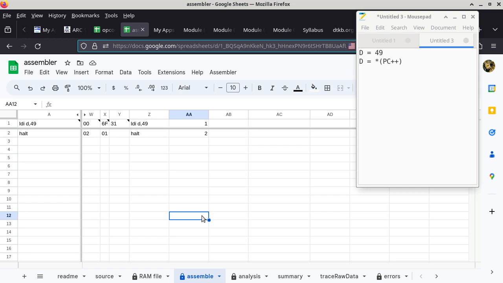So the LDI instruction, LDI D 49, is translating into 6F31 in hexadecimal. The 6F is the actual opcode. The 31 is the value that we want to copy to register D. Because what is 31 in hexadecimal? How do you express 31 in hexadecimal in decimal? It's 3 times 16 plus 1, which is 48 plus 1, which is 49. Okay, so that's how 49 is specified.